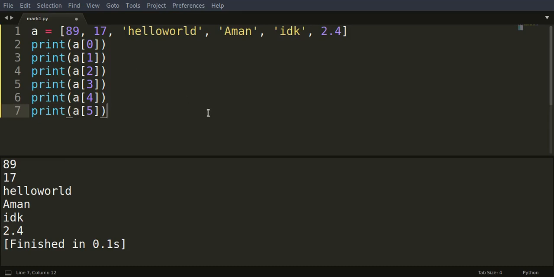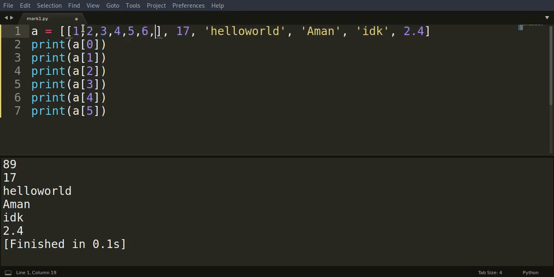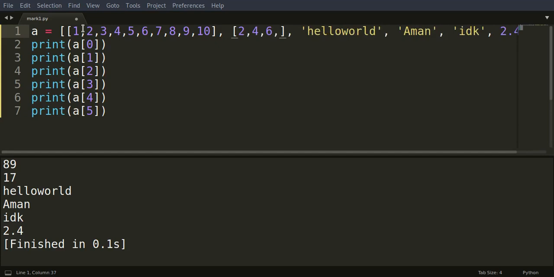Now a list can have lists inside them. So instead of 89, I could have another list right here. I could just say 1, 2, 3, 4, 5, 6, 7, 8, 9, 10. So yes, you could have lists of lists. It's like having matrices under matrices. People coming from different programming languages might know there's another name for list. It's called an array. So yeah, you could make multiple lists. It's possible. You can do that. There's nothing wrong.